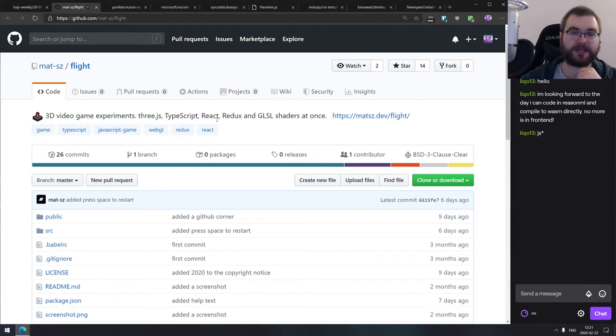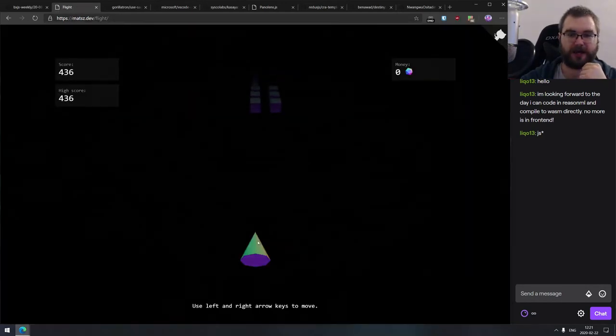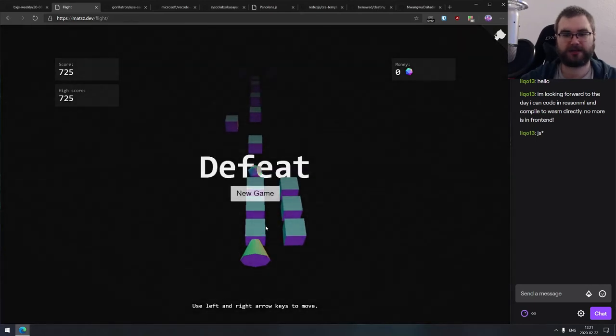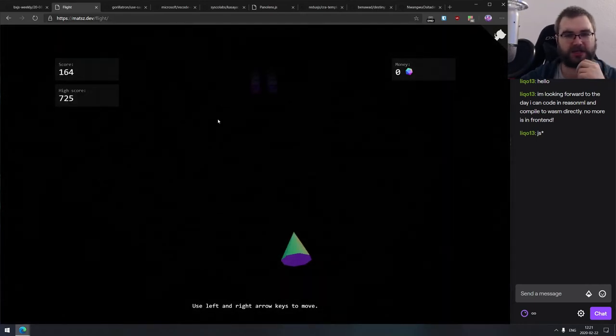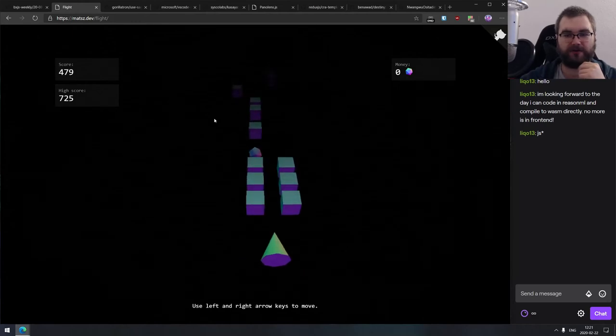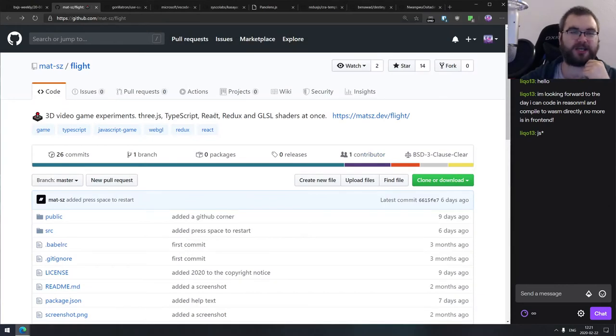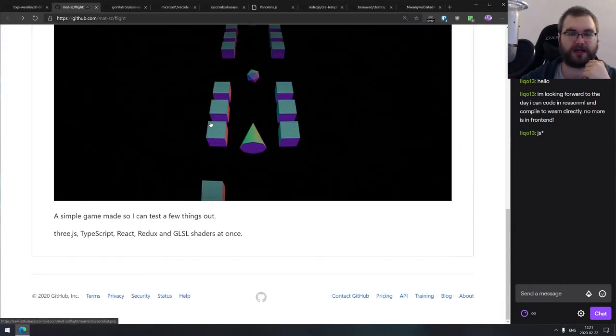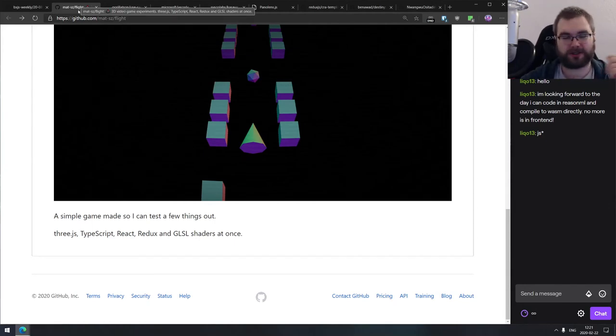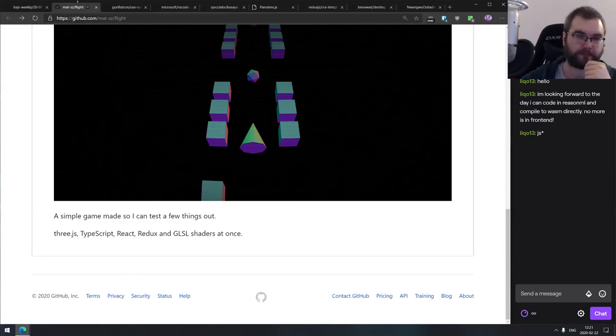All right, continuing, we got Flight, a 3D video game experiment using Three.js, TypeScript, React, Redux, and GLSL shaders all at once. It looks kind of like this. You can use arrow keys to move, and it's a mini game essentially. Looks pretty cool. So if you are interested in building games using React and Three.js, then do check this one out. It's actually pretty damn nice. That's basically all I have. It's a learning project, so there's not much substance to it aside from some basic stuff, but it's a really good one.